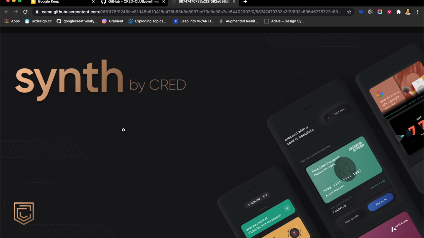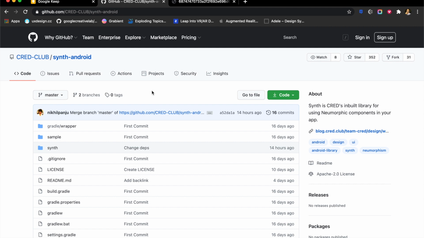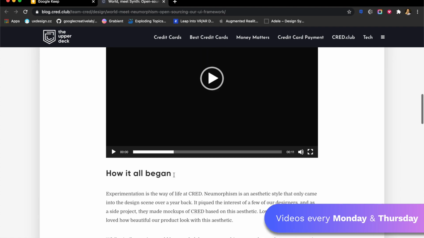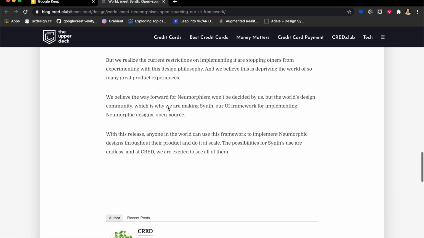Now, apart from just having their UI library up front, they also have GitHub repos for both Android and iOS. So if you're developing an actual application, this will help you out a lot. They have this nice article which showcases how they have used neumorphism to improve their UI and how it has affected the user experience all in all.